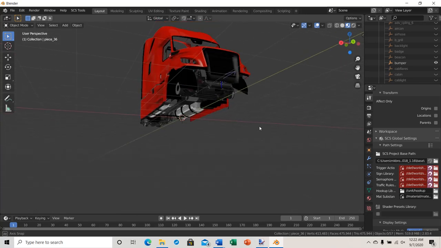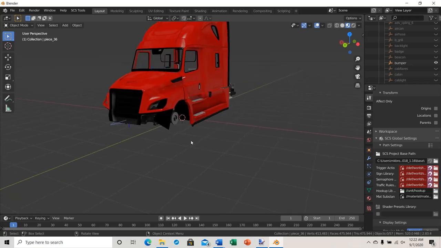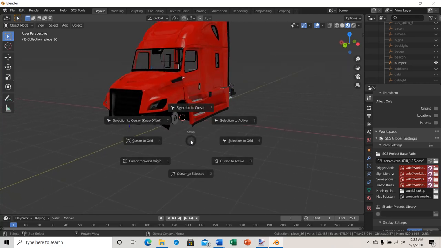And now we have to move our cursor to our bumper locator. So make sure we highlight it, and you hit Shift S. It brings up a selection pie chart, and down at the bottom, it says cursor to selected. You want to click on that.